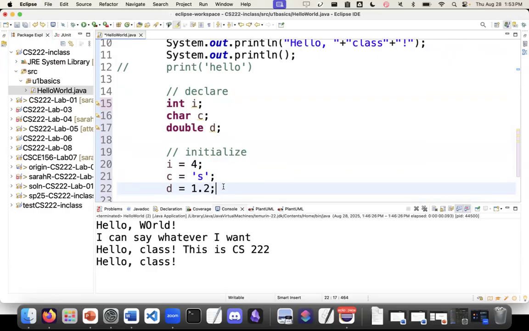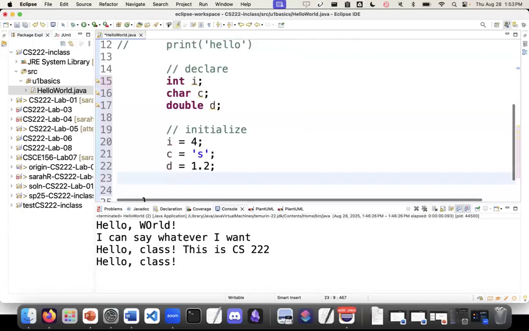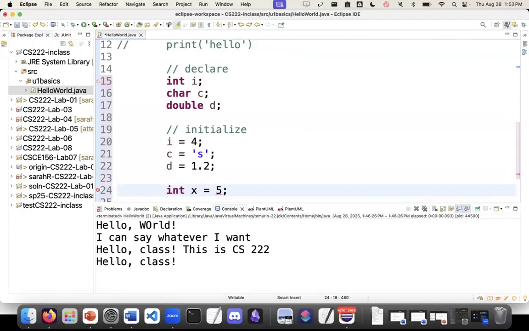So we can do this separately. This is sometimes useful if you know you're going to have a variable, but you don't know yet what it's going to be. Or you could do it all in one line. So if I know I'm going to have a variable x equal to 5, I can just do that all in one line. I don't need to split it up.